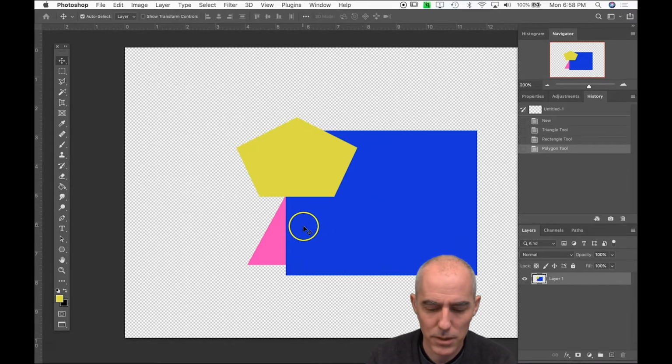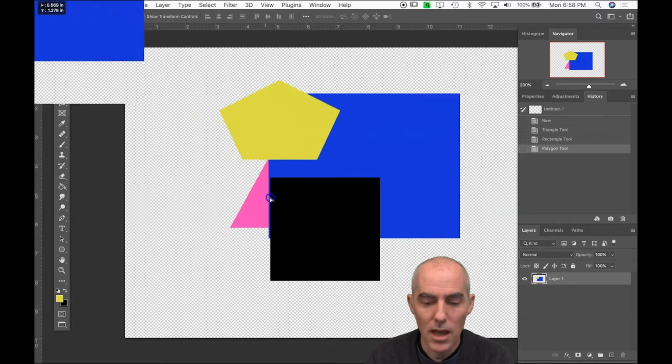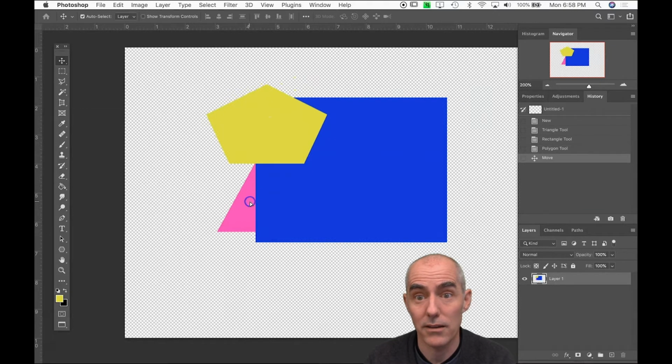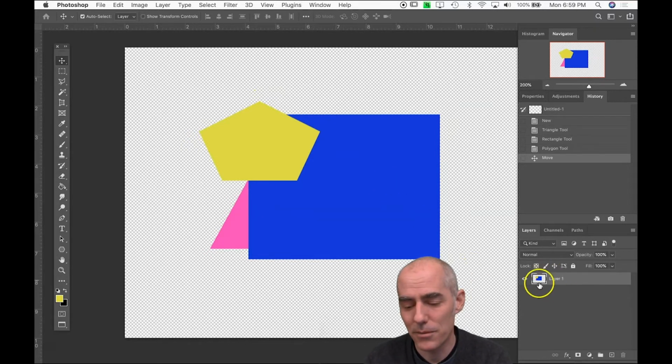I'd like to have that pink triangle in front, so I'm going to go back here and grab it, and oh my god, they're all one thing. I can't get my triangle back. I can't get my rectangle back. They're all stuck together. That, my friends, is because they're all on one layer.